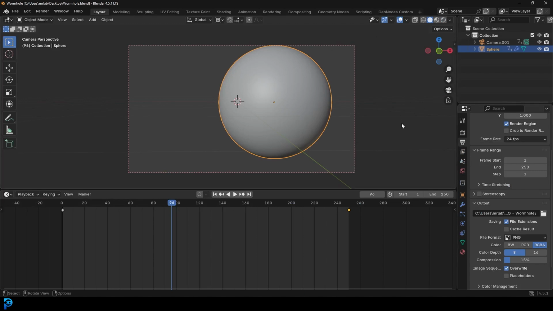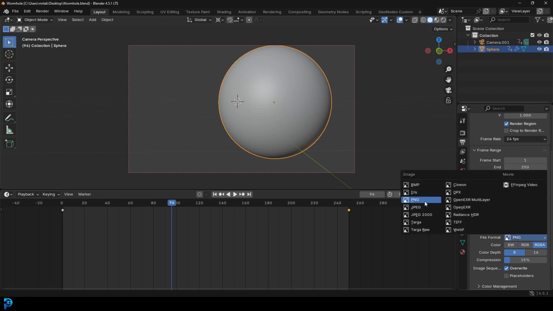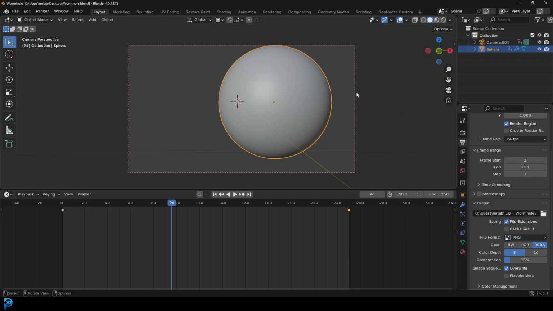And also, if you want to render it out, as always, you go to your output, you can select somewhere on your computer if you want, and then you can select whichever format. I just rendered out in PNG sequences and then compiled it together in Premiere Pro. So there's a lot of different approaches you can take.